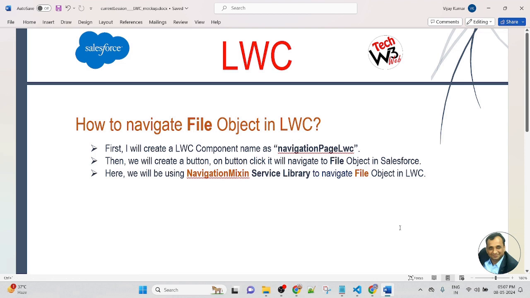In this lesson, we will learn how to navigate to the file object in an LWC component. First, I will create an LWC component named navigationPageLWC. The navigationPageLWC was created in the previous lesson, so in this lesson we will use the same component. Then we will create a button. On button click, it will navigate to the file object in Salesforce. Here we will be using the NavigationMixin library to navigate to the file object in LWC.